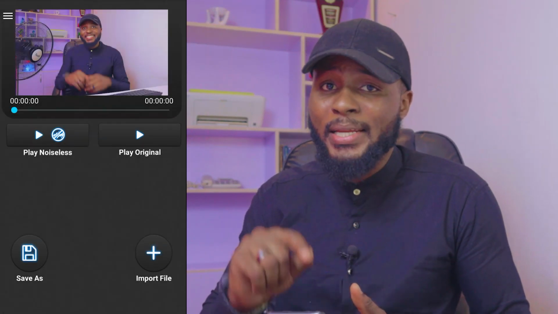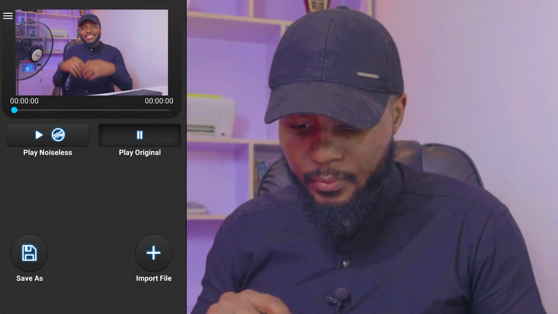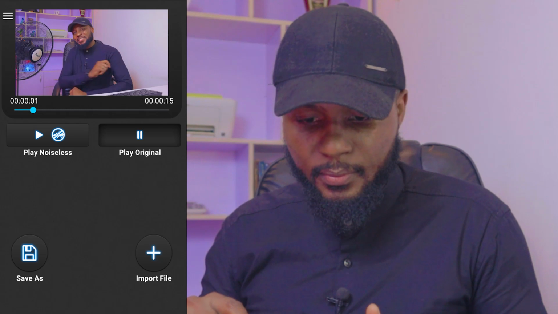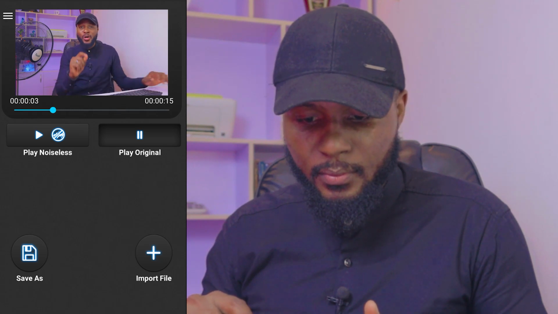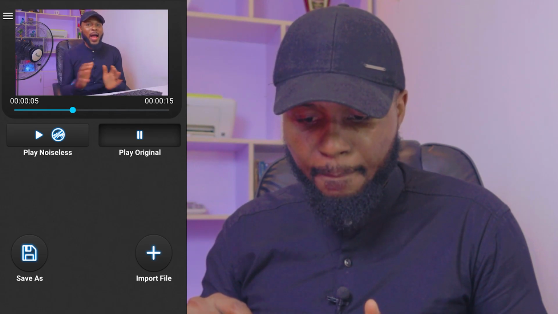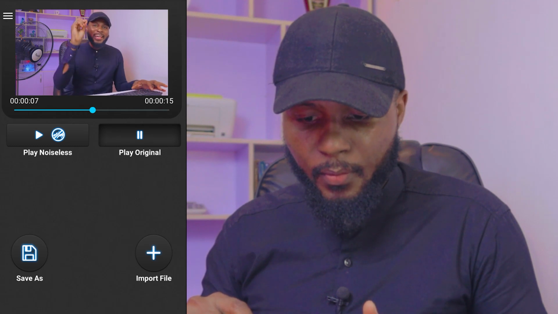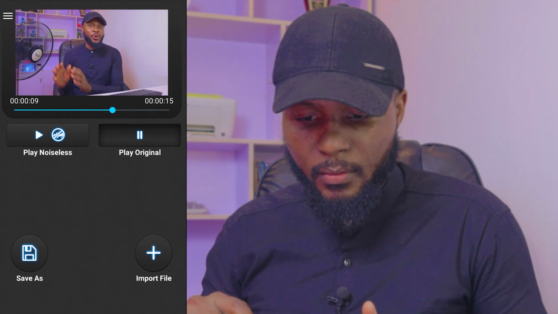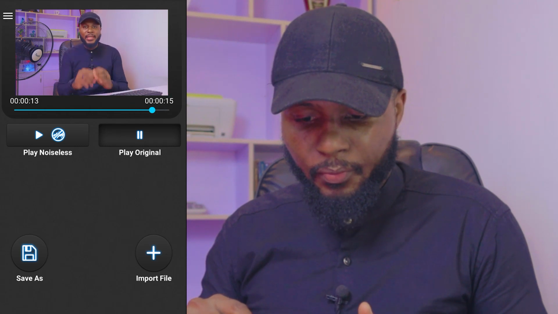So let me go ahead and play the original sound. Ta-da! So I'm going to be using this fan to test the background noise remover, so you will know how easy it is to remove noise from any video or audio just with a click of a button. Let's go ahead and do that now.